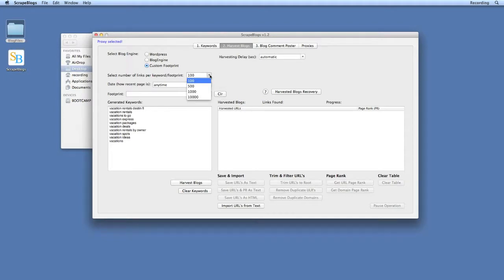In the next section, you set the number of links per keyword. Basically, by selecting 100 links, you are selecting one Google page with a list of 100 URLs. If you are selecting 500 links from here, you are selecting 5 Google pages. There is no reason to go over 1000 URLs. Google limits search to 1000 URLs per request.